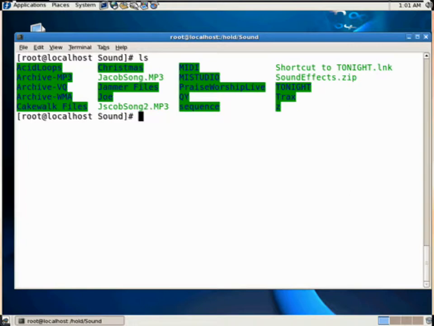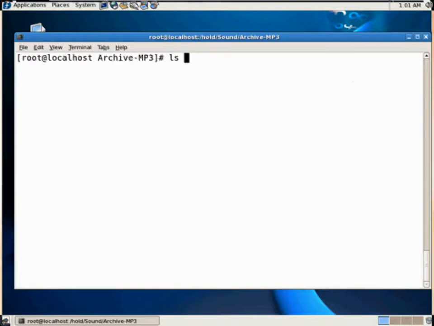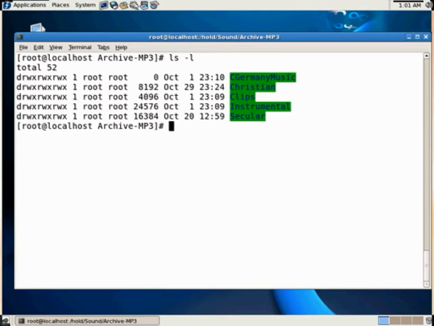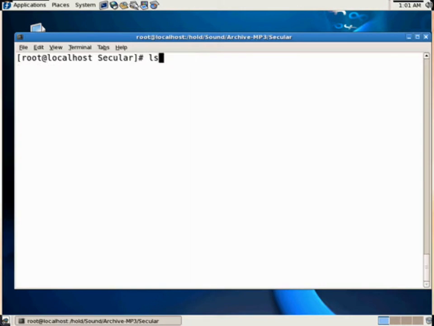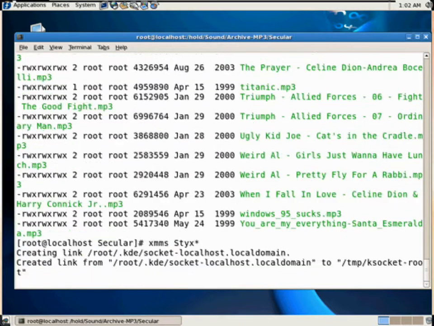I want to go to, let's see, archive MP3. Oops, butterfingers. And in archive MP3, let's go to this directory. And let's see what we have here. I'm going to do XMMS, and this time we'll do Sticks.